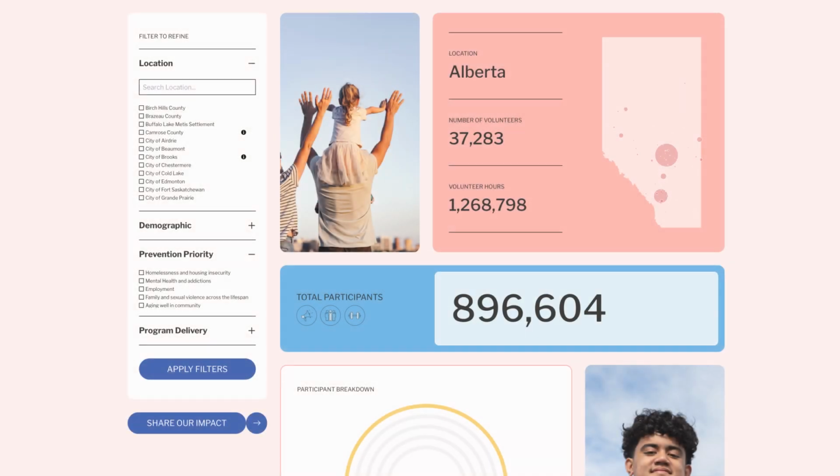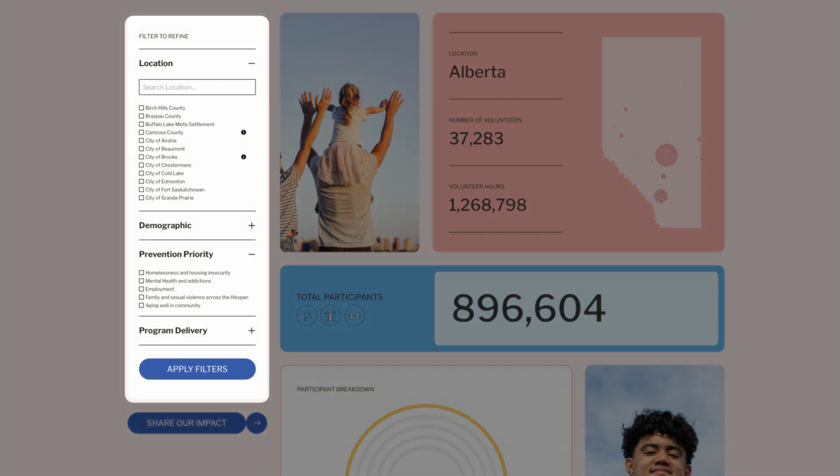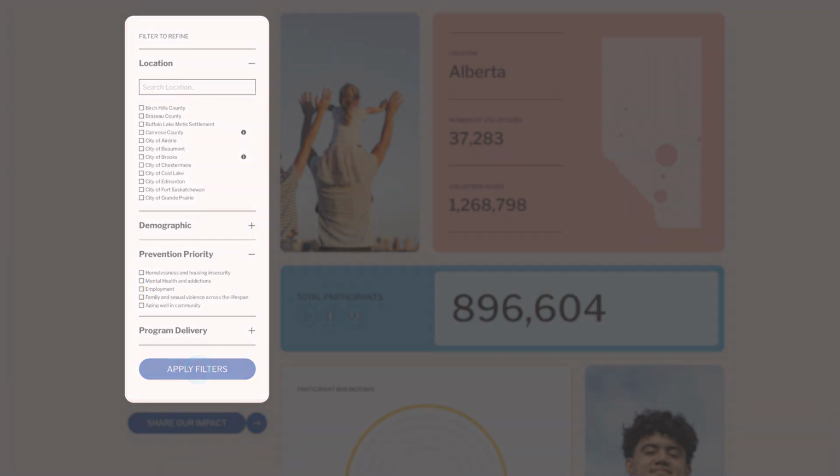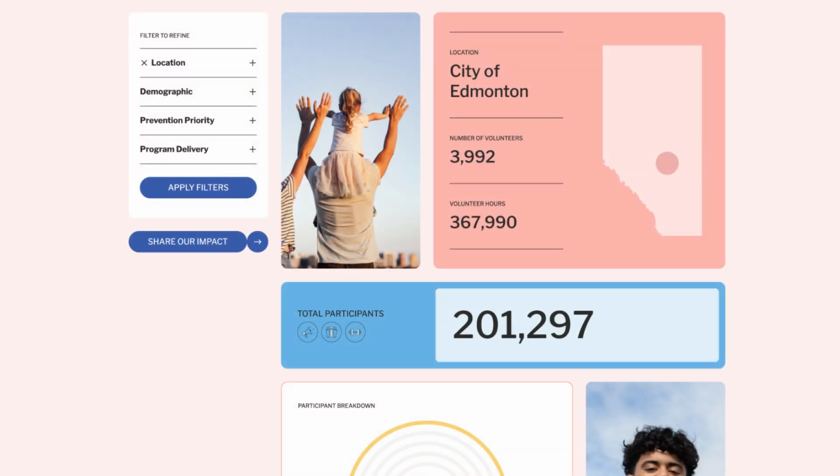Beyond province-wide data, the Alberta View page allows you to apply filters to refine the information on display. Select a location or multiple locations, a demographic group or groups, a single or multiple prevention priorities, and program delivery method. With filters applied, you can now see data relevant to your specific needs.